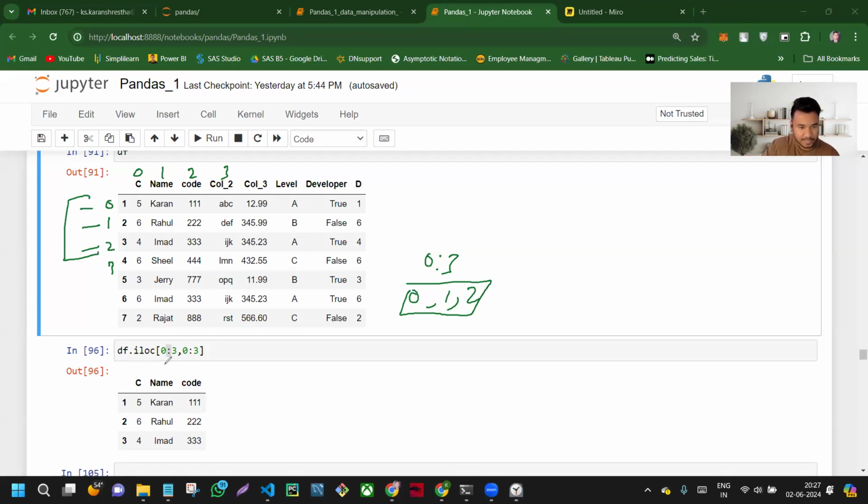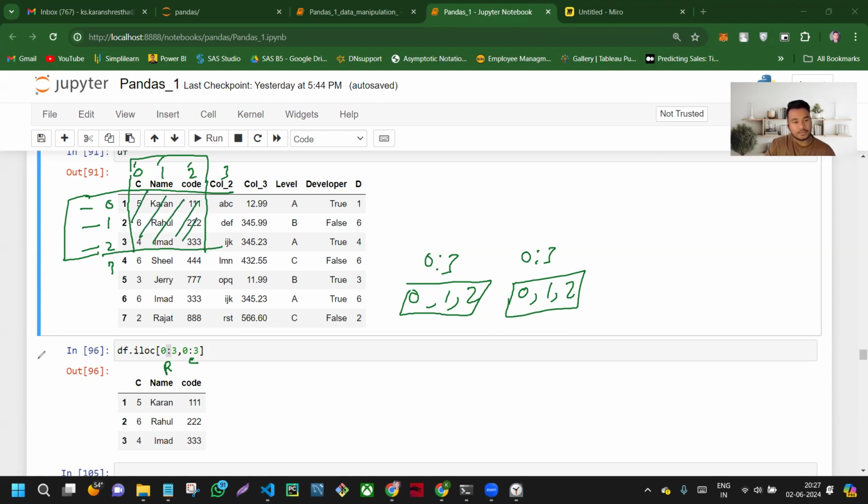Now this part represents rows, and this represents columns. So 0 to 3 columns means 0, 1, 2. Now what is the intersection of these two? This is the intersection part, right? This data. So it will give you this: 5, 6, 4, Rahul, Iman, 1, 1, 1, 2, 2, 3. In this way we extract using slicing. The first part is row and the second is column.